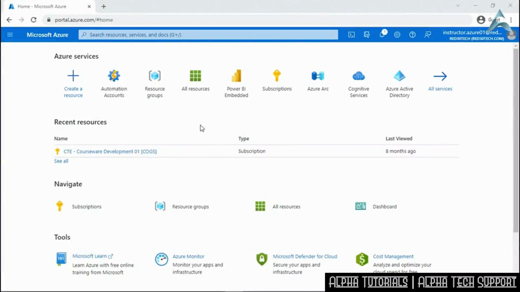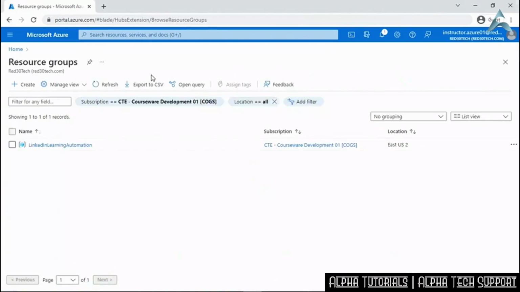On to our first demonstration, and here I am on my Azure portal. In our first demonstration, we are going to create an Azure Automation account. But before we do that, we need to create a resource group. So here I have the resource group icon on my dashboard. So I'll click on it.